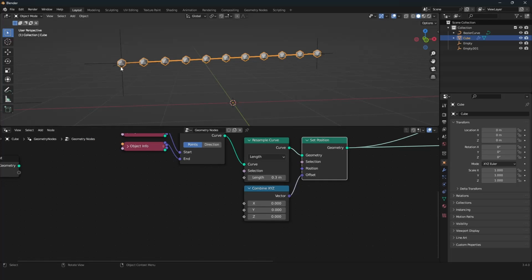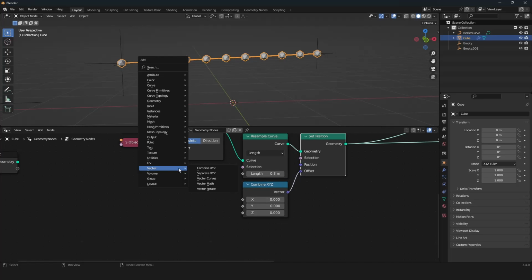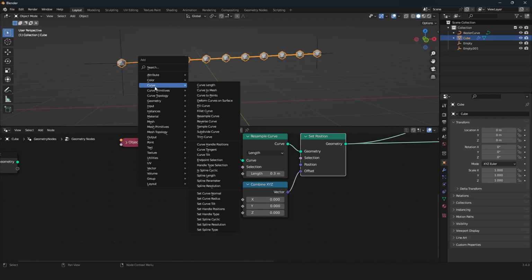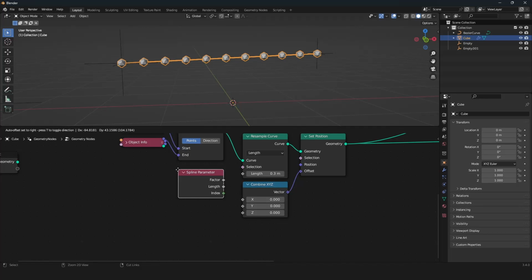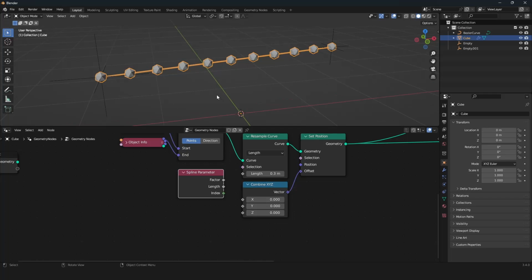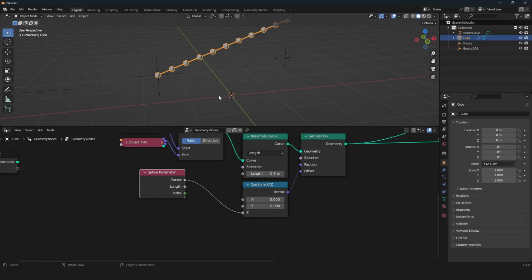Again, how can we now get the length of our curve? For this, there's a node, of course, and it's also in the curve submenu. It is the spline parameter. And the spline parameter is a node which gives us at the beginning of the curve a value of 1, and the end of the curve is a value of 0, and all the points in the middle get automatically generated. So 0.5 in the middle, and so on and so forth. And we can use the factor for the z-axis.